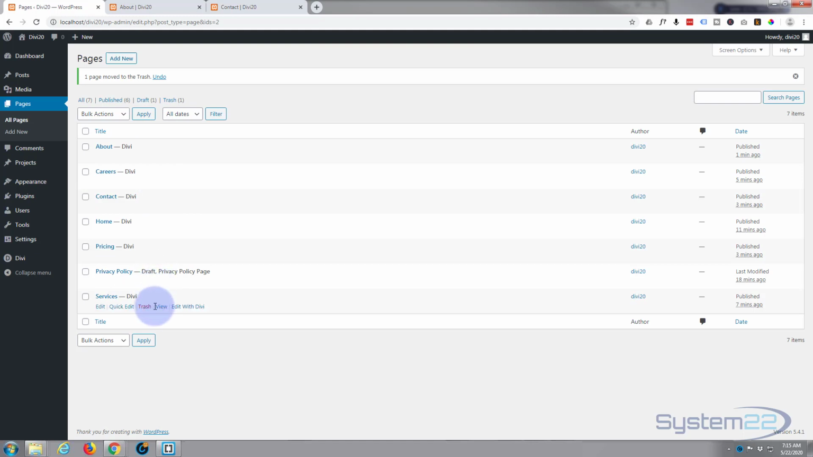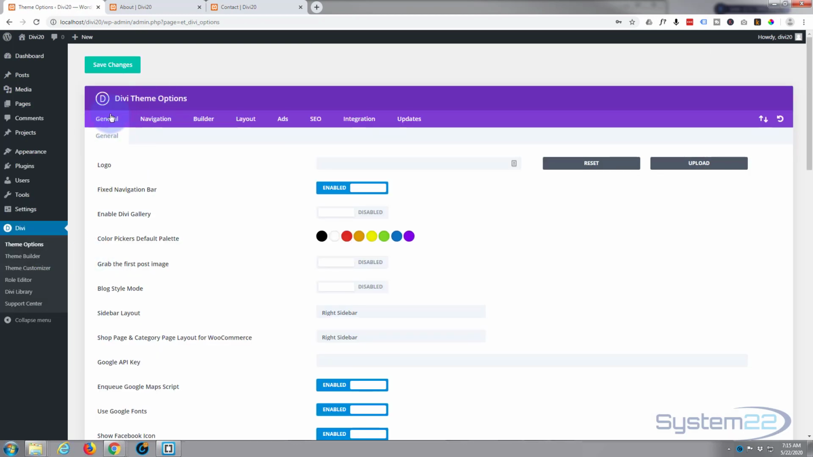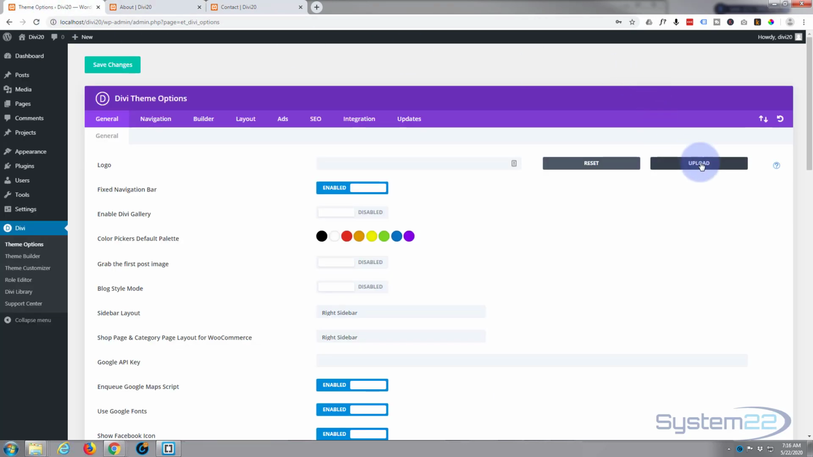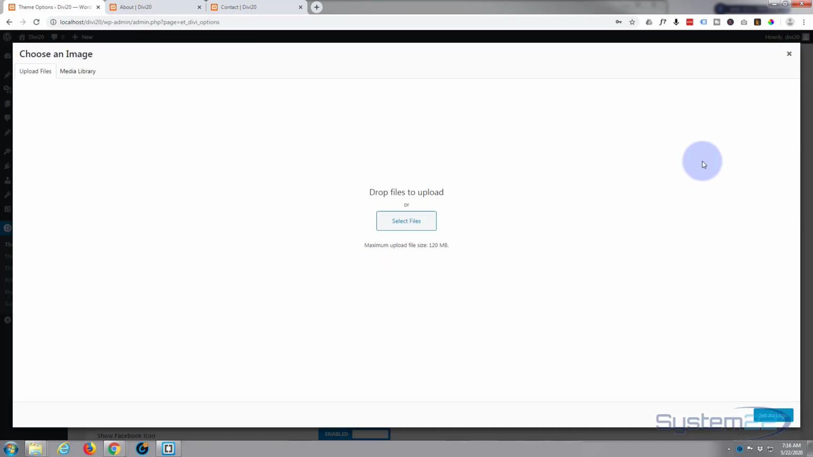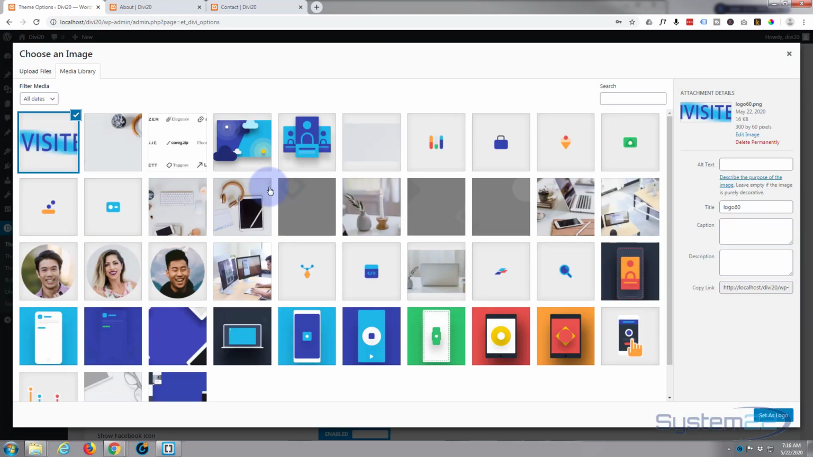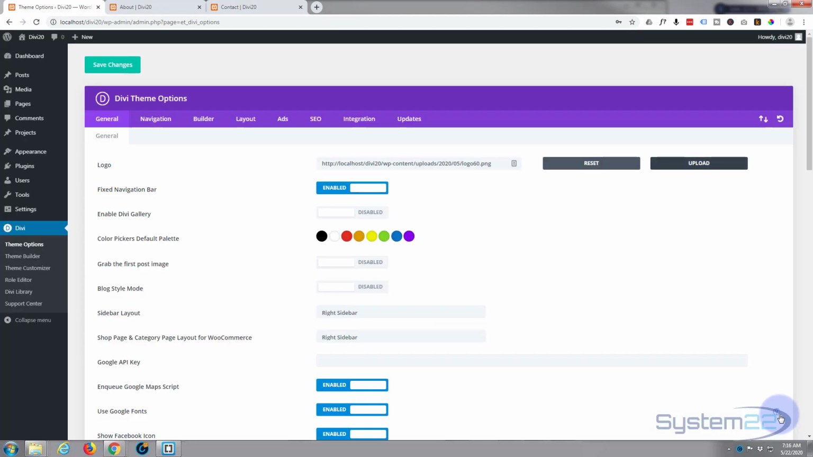Let's brand our site. I've got a little logo. So if we go to Divi, to Theme Options, the General tab at the top, you've got a place to add a logo. If we look at our site right now, we've got no logo up there. This is where the logo is going to be. So I'm going to say Upload, little button on the right hand side here. And I'm simply going to drag my logo in and hit set as logo. We've now got our logo.